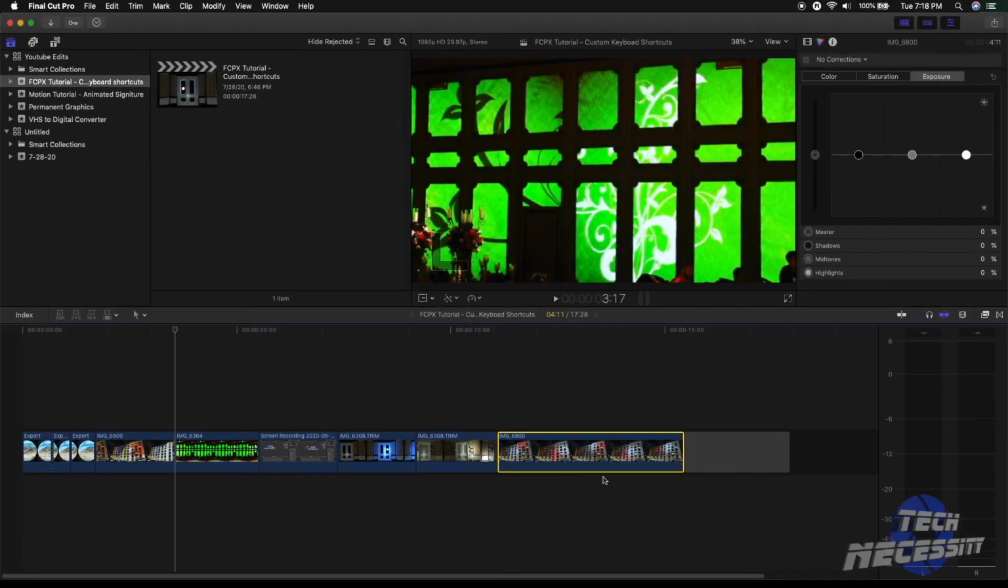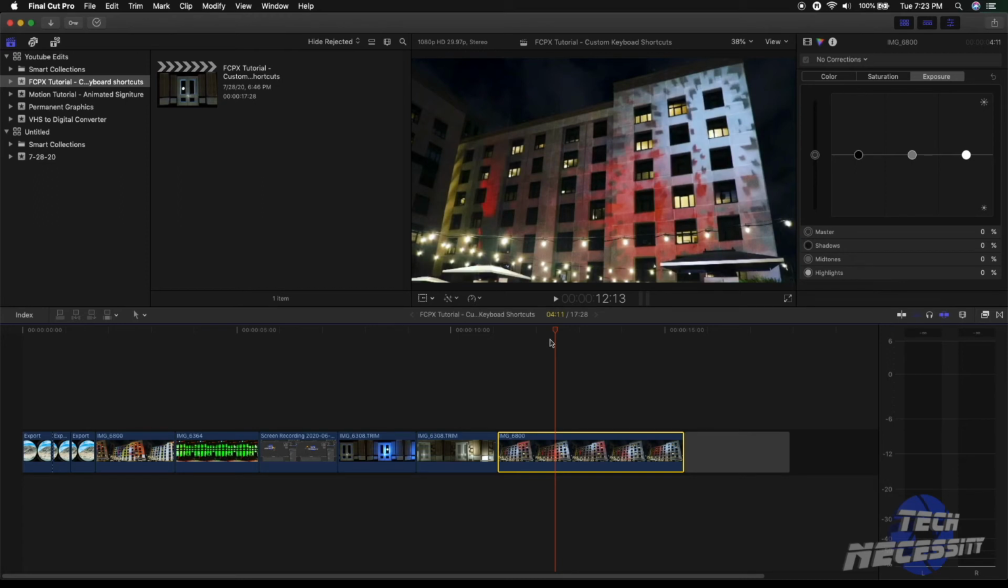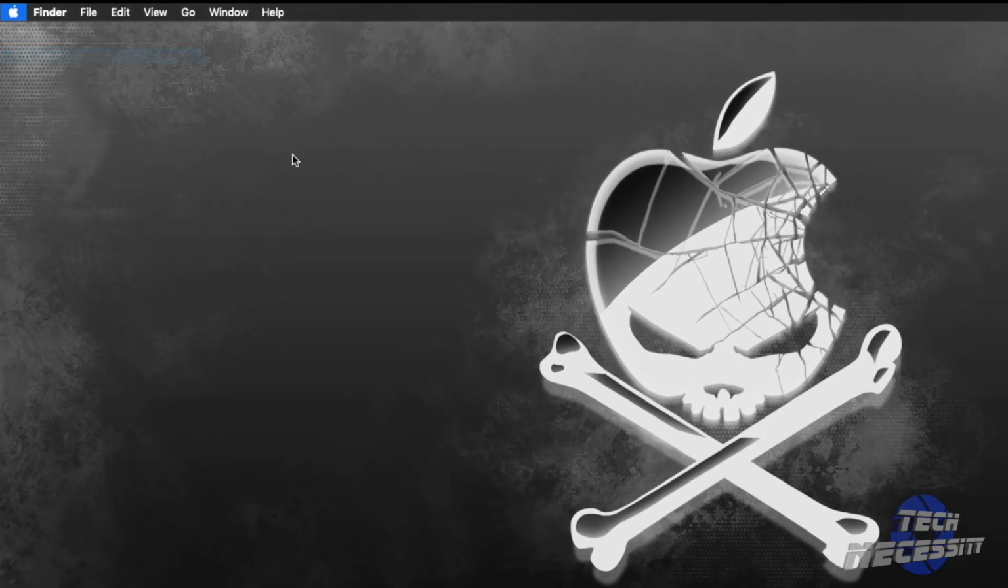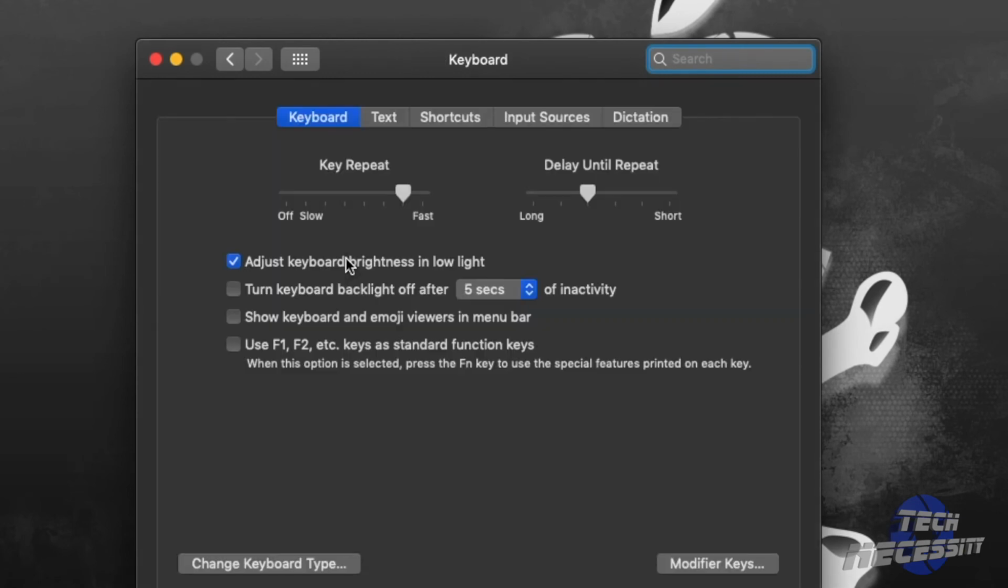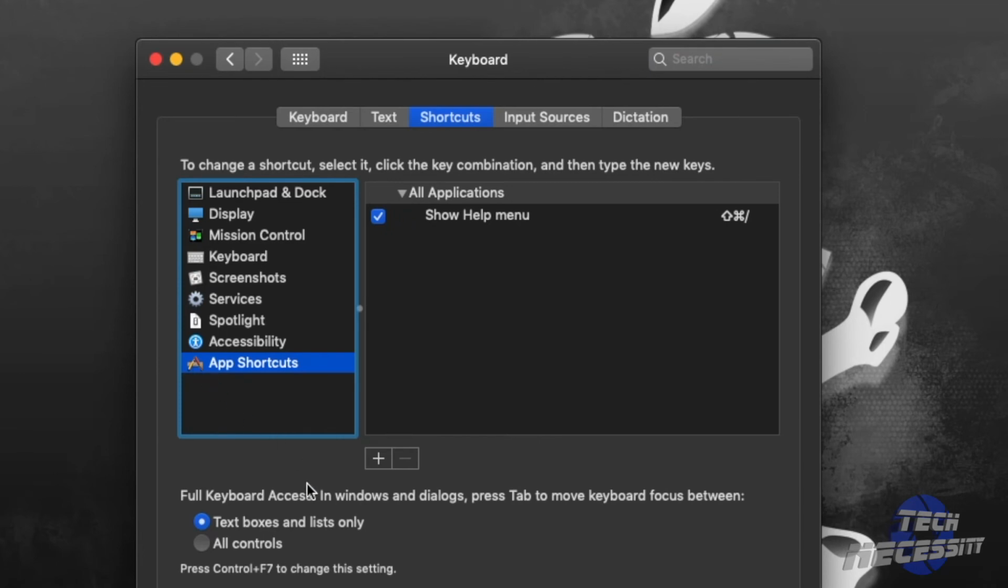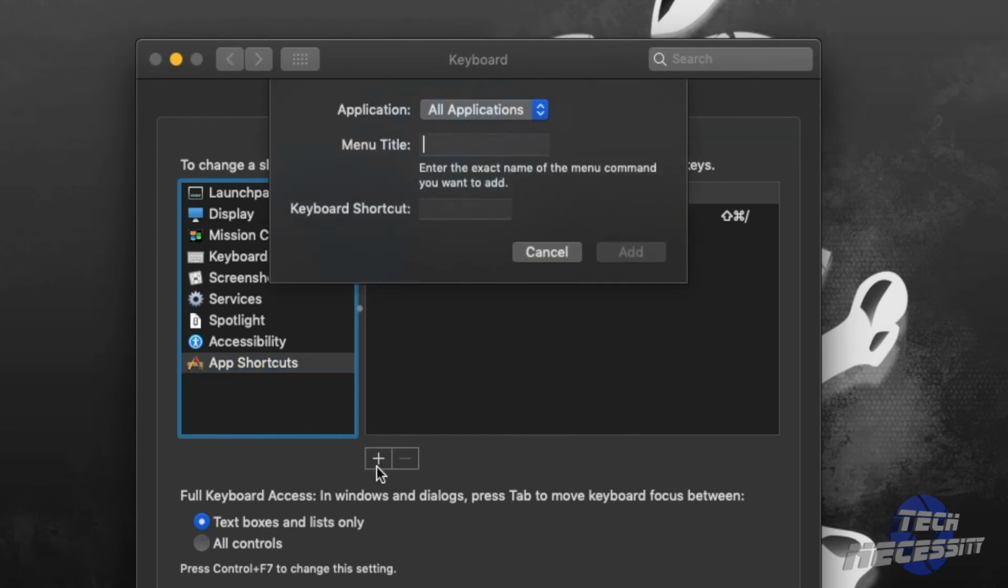But what I want to do is find a way to make that a lot faster. So if I want to create a keyboard shortcut that will allow me to make this clip 50% speed without going through all those other things, the easiest way for me to do that is to create one through the system preferences on my computer. So first thing I'm going to do is go to System Preferences, and I'm going to click Keyboard, and I'm going to go to Shortcuts, and then App Shortcuts, and then I'm going to go ahead and click this little plus sign to add one.